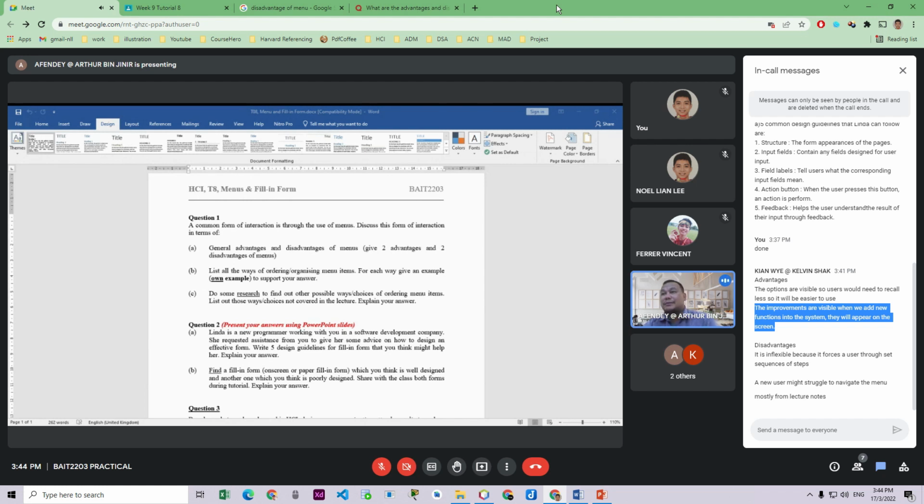Okay, any subsequent enhancement to the program is visible as a new or changed menu item. That is a few of the advantages of using the most common form of interaction, the use of menu. So looking for the disadvantages, okay, it is inflexible because it forces a user through a set sequence of steps.